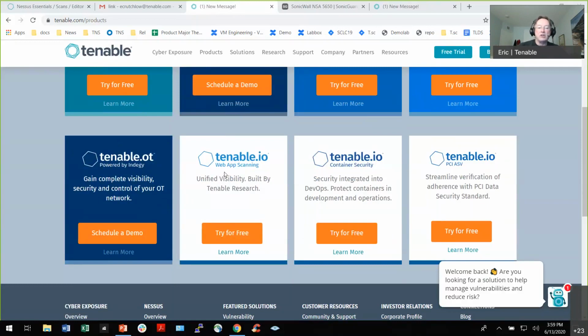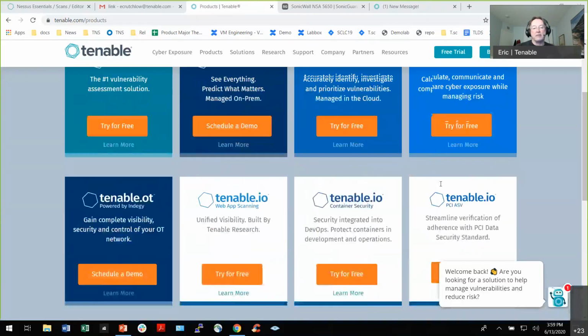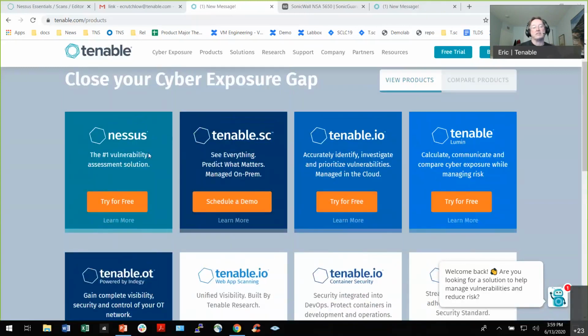And then we show these other components, like specialized components of IO, like web application scanning, container security, if you're into that, PCI ASV, which is for people who are specific. Hey, I just want to do PCI type compliance. We've got little modules that you can add on into that. But everything comes from Nessus. That's the core to everything we do. Everything else helps you manage it and make it more usable.